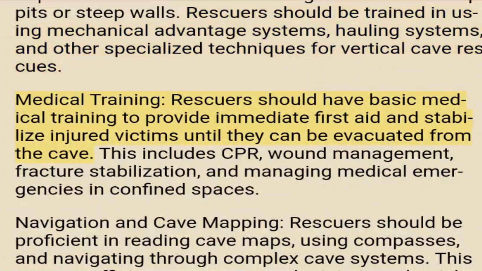Medical training. Rescuers should have basic medical training to provide immediate first aid and stabilize injured victims until they can be evacuated from the cave. This includes CPR, wound management, fracture stabilization, and managing medical emergencies in confined spaces.